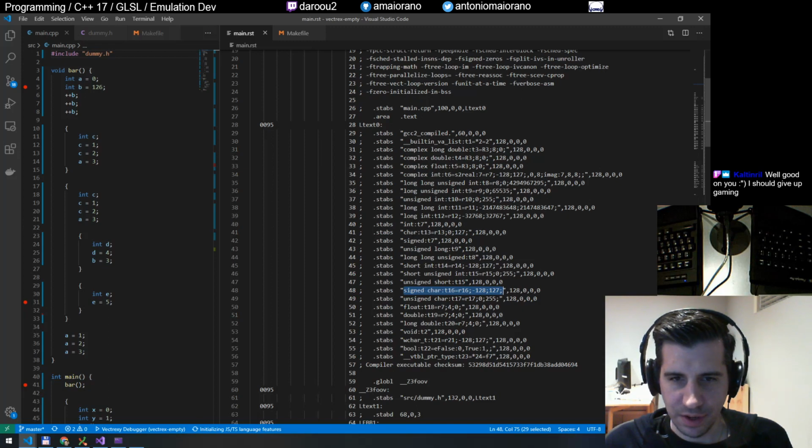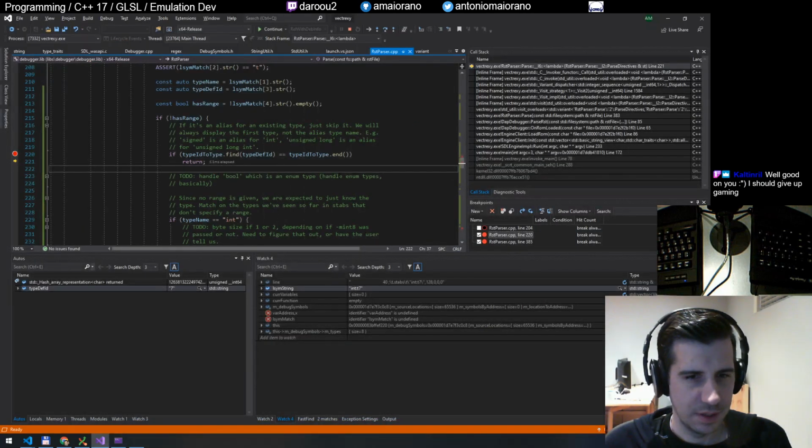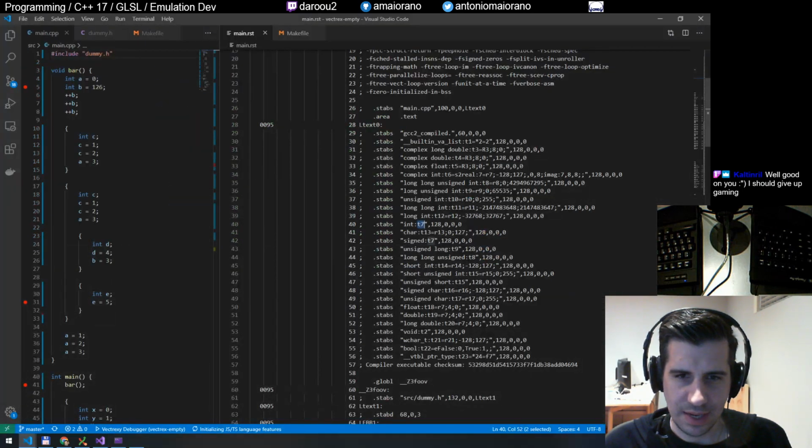Okay, so what's happening here is that type 7 was seemingly defined already. How's that possible? Since int defines t7 first.